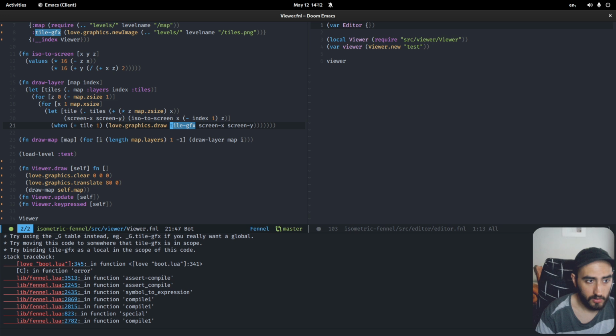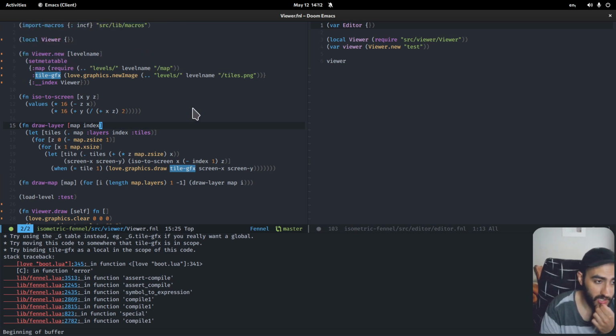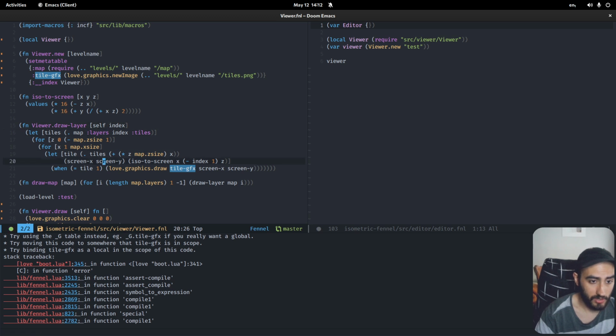Tile GFX have to be fed in to the draw layer now. Yep, this is where putting things as an object starts to make a lot of sense. So viewer, draw layer, self index, right? So we would do self dot tile GFX and map be self dot map. The places where it's used here. I know there's a more efficient way. I'm just working through it a bit.